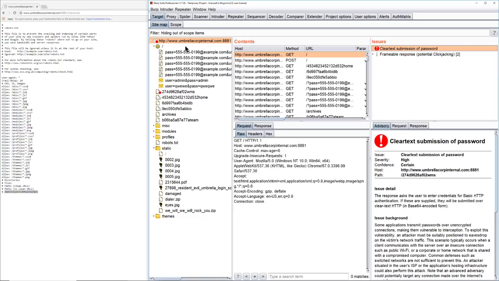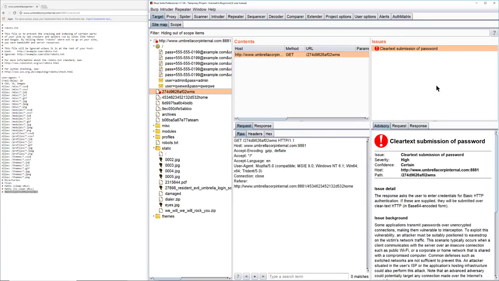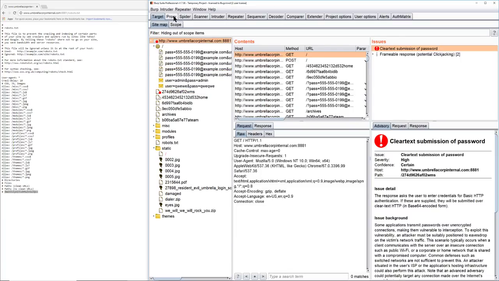So instead of looking at issues per domain, which you can do here if you have multiple domains in scope and you're scanning multiple domains, finding vulnerabilities on them and then clicking on them, you can also look per path. It'll show issues on the specific path, etc. You can go to the scanner tab itself.